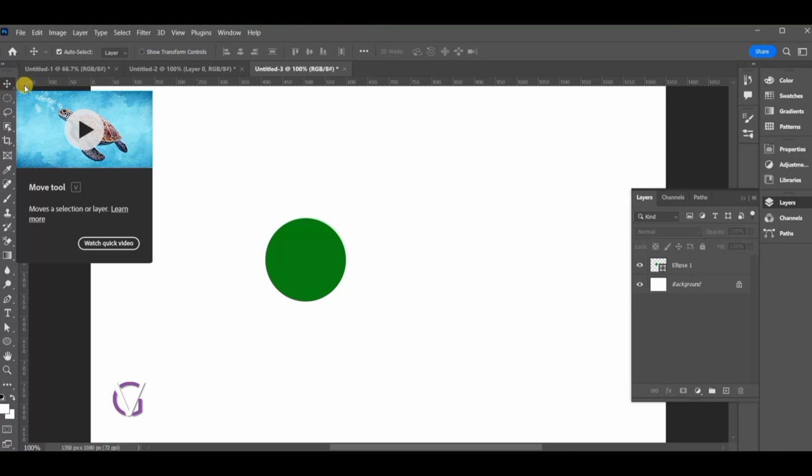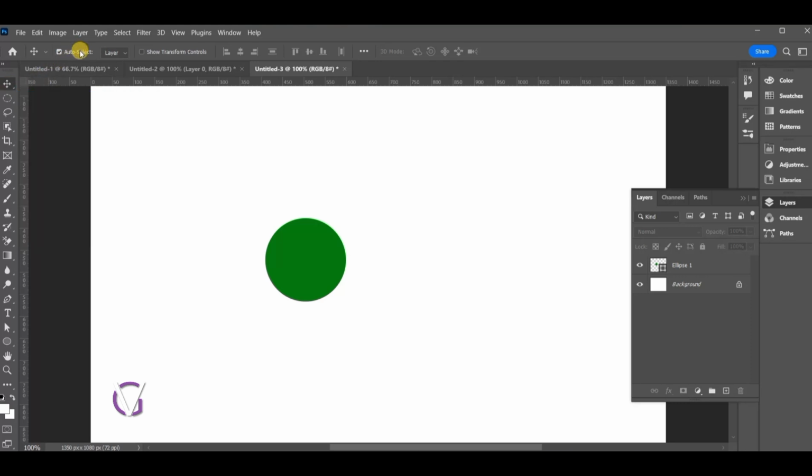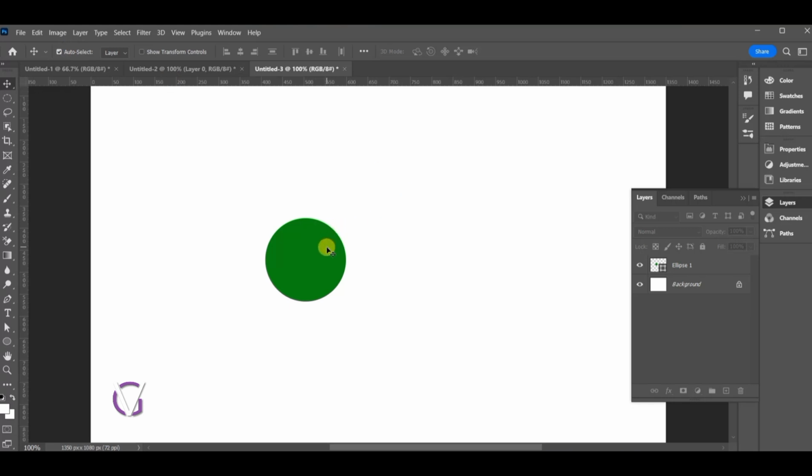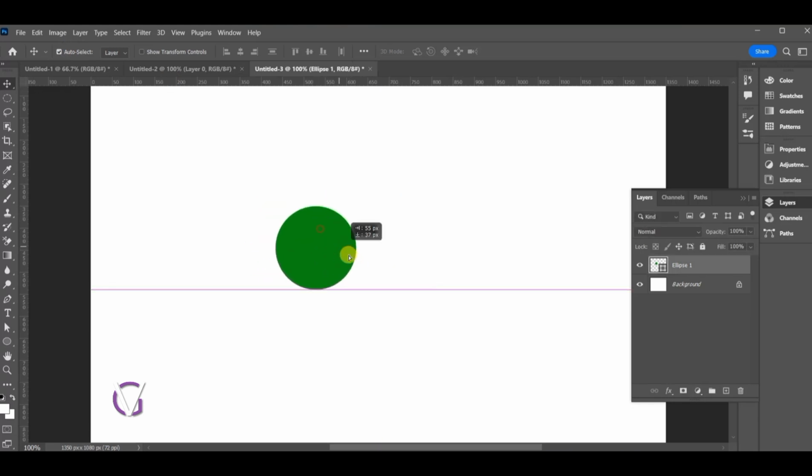There are three options. First, auto select. If the auto select is disabled, we can't move the element or select the element. So make sure that you enable the auto select. Now you can move the element like this.